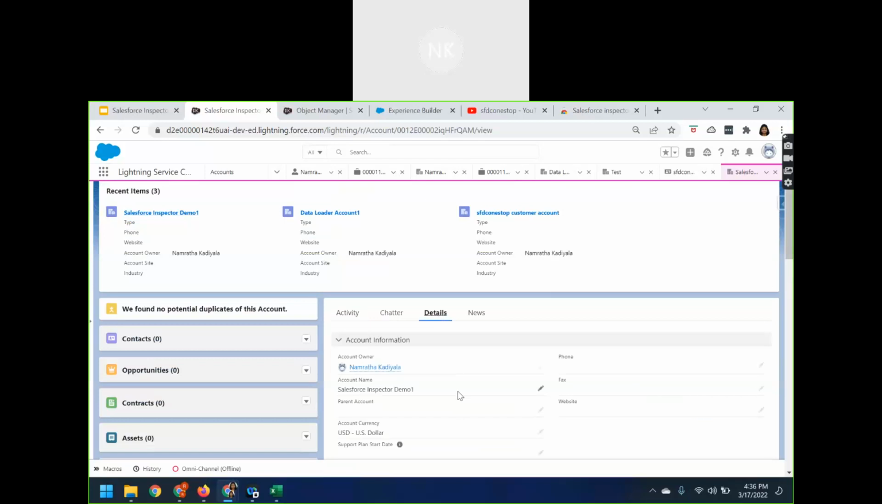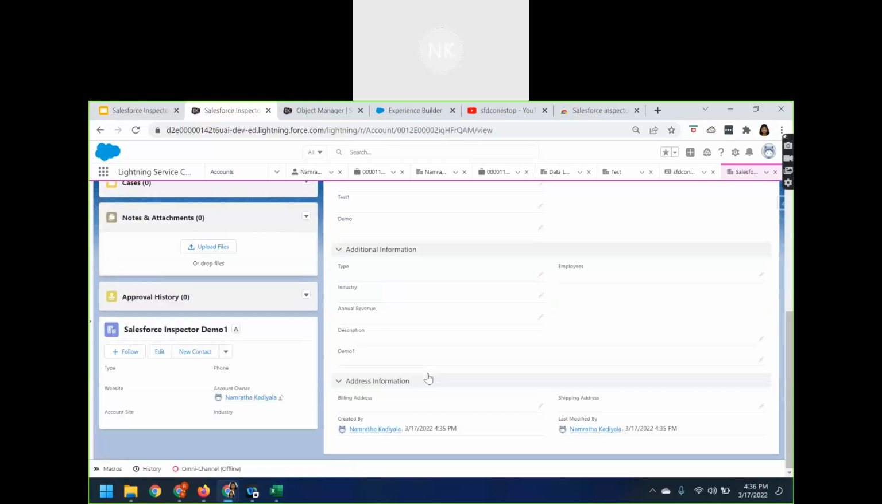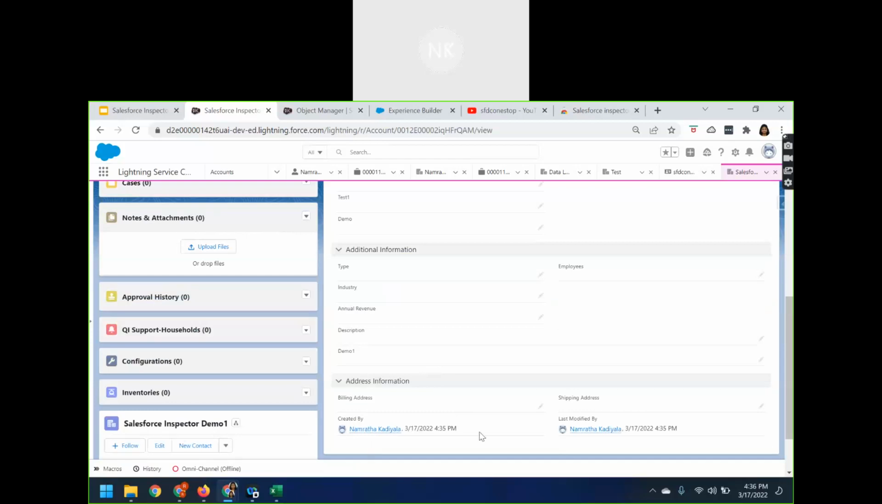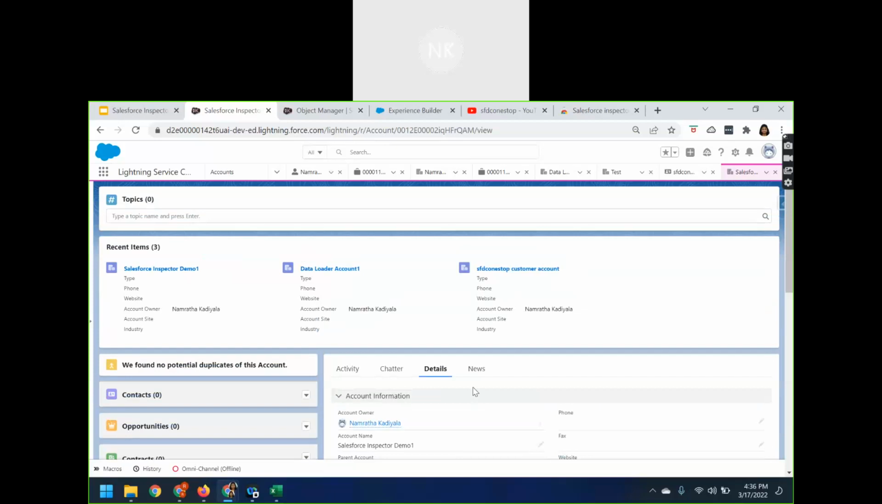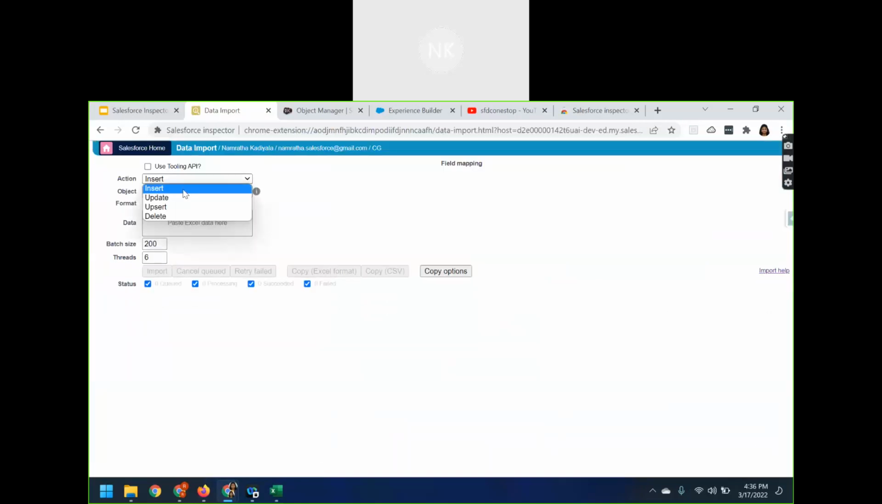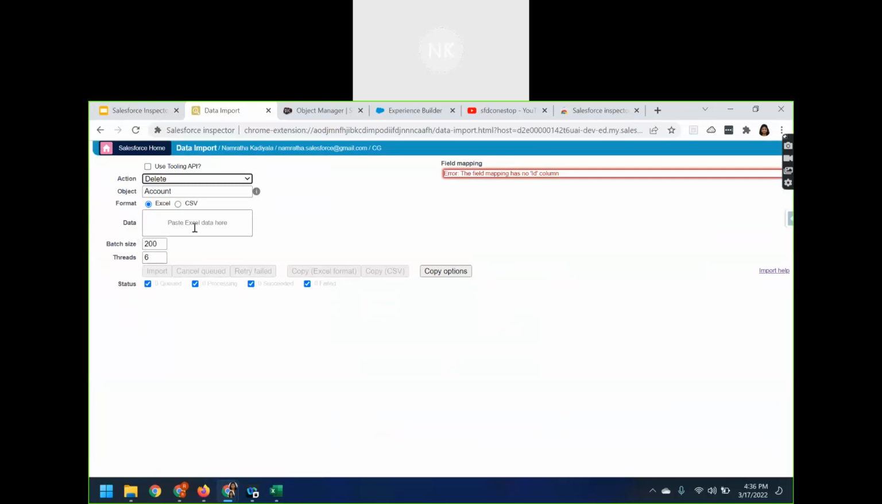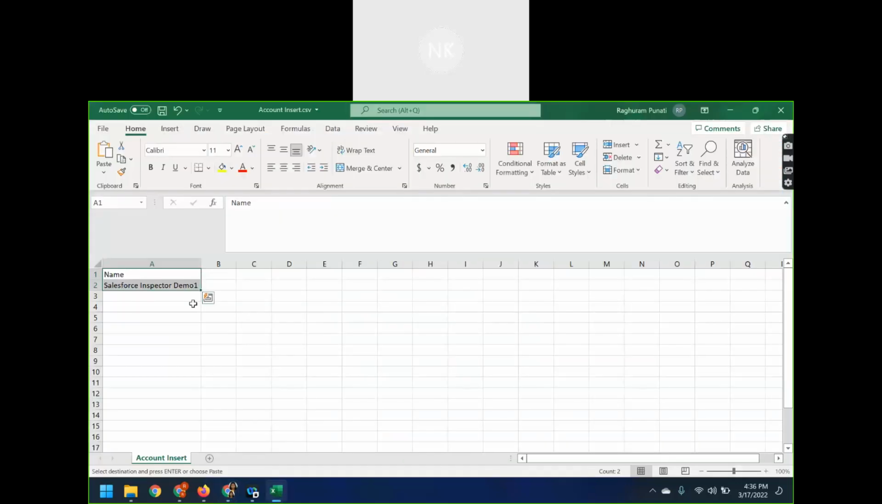Here is the record. Nothing much I have updated in it, right? It was just created some time back. So that's how you can make use of the Salesforce Inspector in order to insert, or if you wanted to do any kind of actions, you can do it using the Salesforce Inspector. If you wanted to update, you can update it. If you wanted to make use of upsert, you can do it. If you want to delete any record, that is also possible. Let's see if you can delete this record or not.